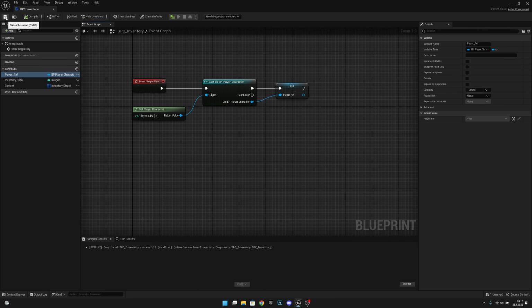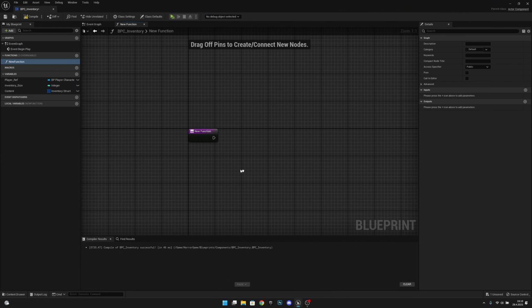So let's compile, let's save, and let's create a new function. This first function will be called add to inventory.